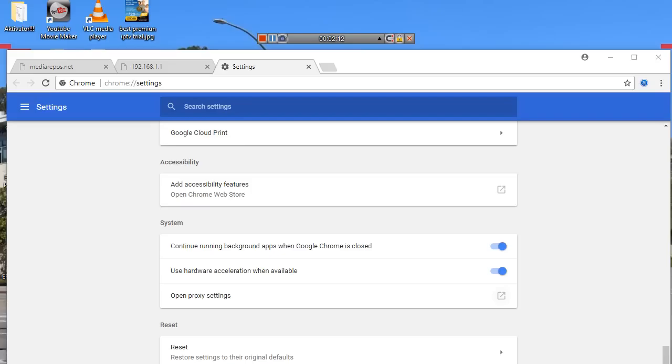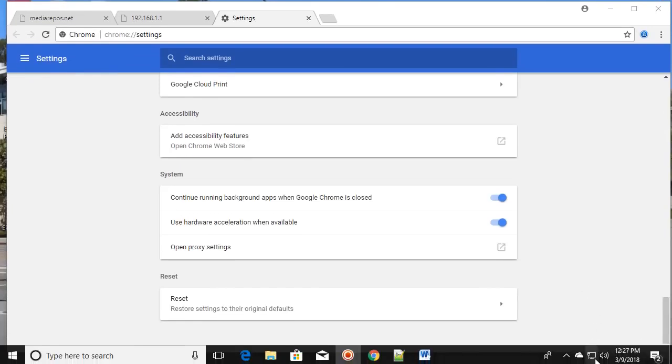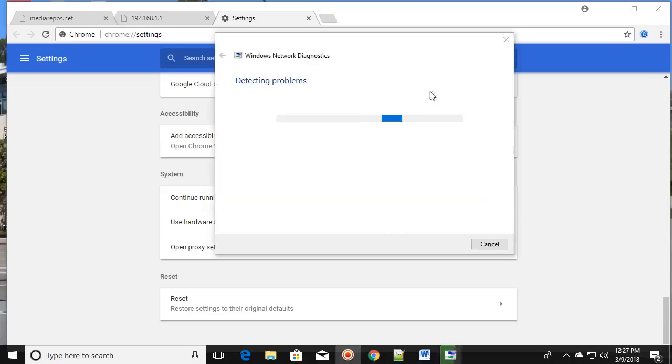So if that does not fix your issue, you can see this network icon in your taskbar. Right click on it and click on troubleshoot problems. It starts detecting the problem and then it's gonna fix it. So this is the second method.